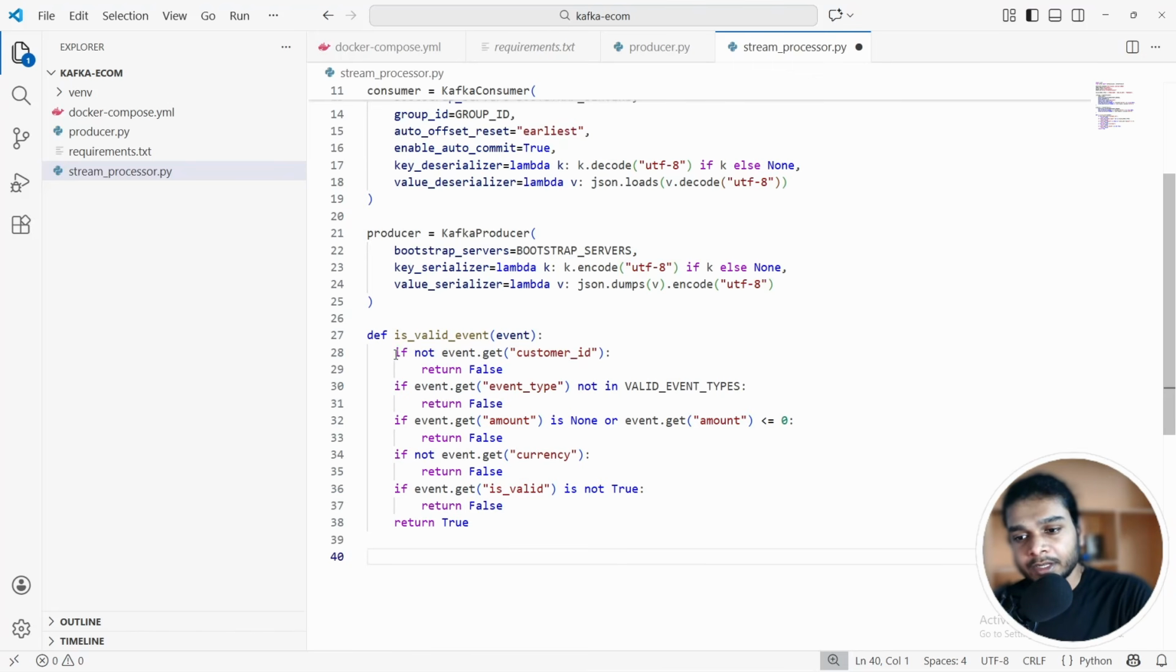So we use first if condition. If not event.get of customer ID, we use event.get of customer ID because we read the event using consumer, and to get the actual value we use event.get of customer ID. So it only checks that customer ID, and we use if not. So if the customer ID is nothing, is a none, then the condition will satisfy, and then that returns false.